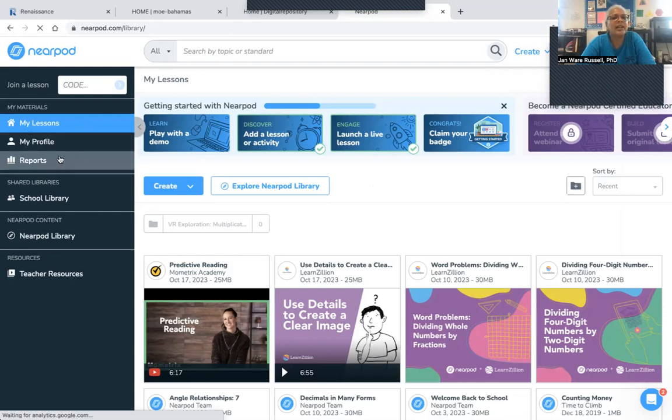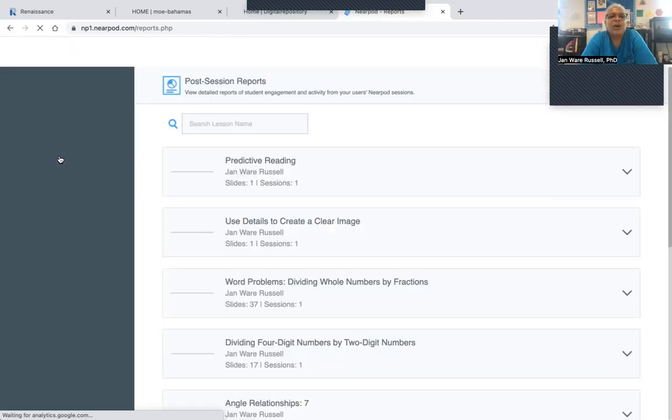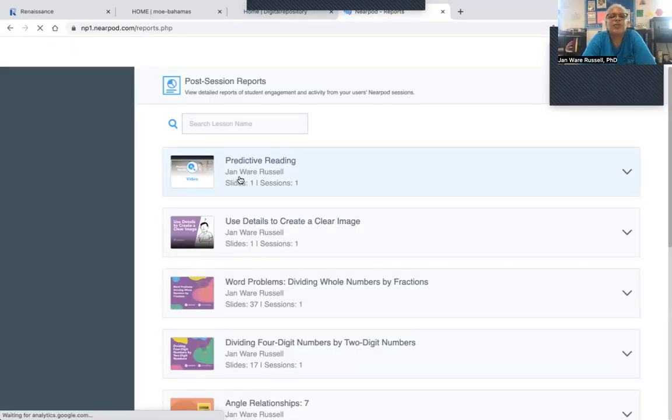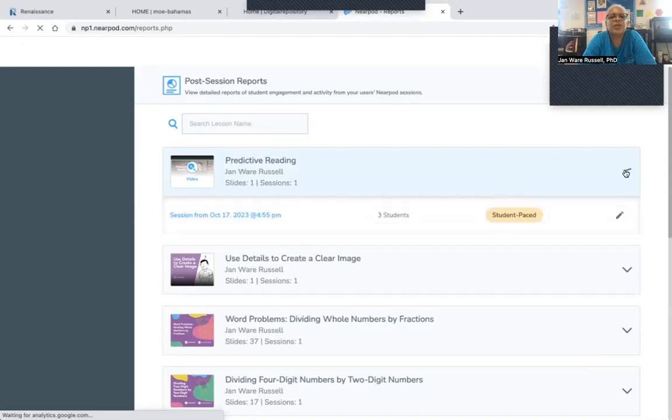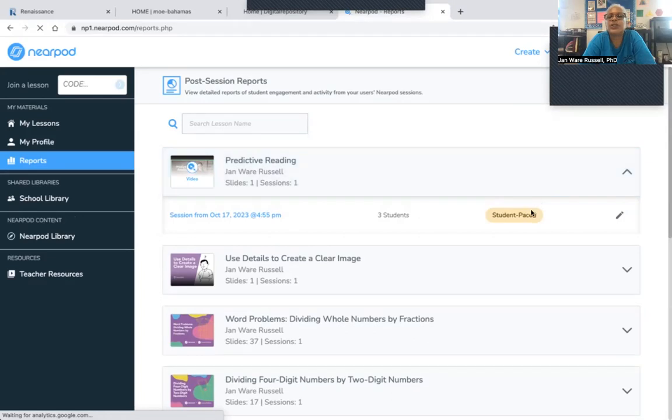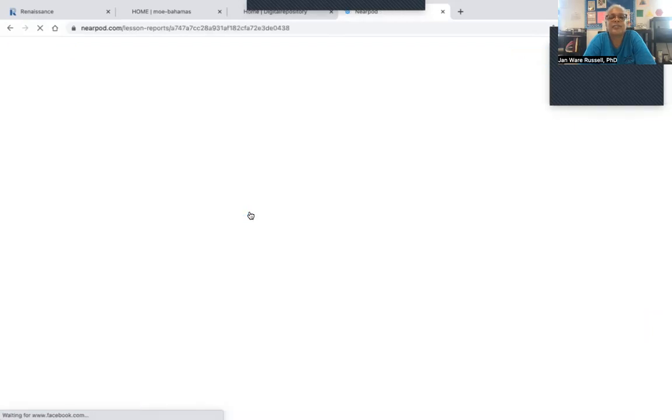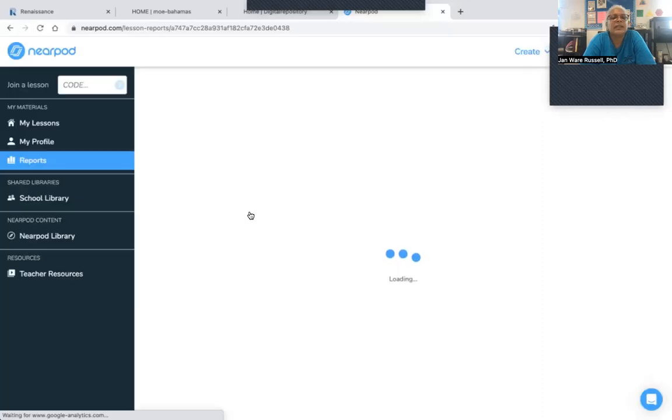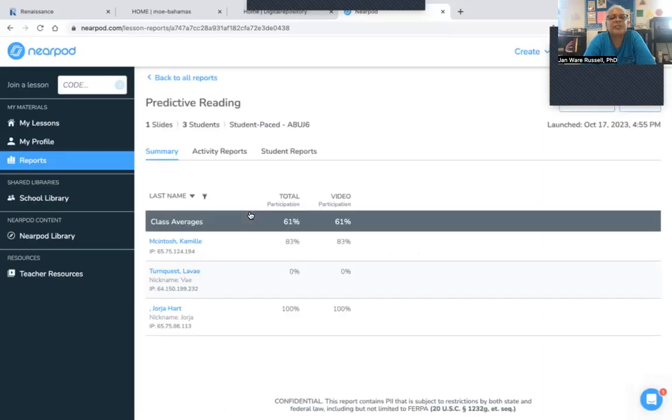So let me go back, at least look at the reports, because that's the other part of Nearpod that is great. Predictive reading. It shows that this was the student pace. These were the 3 girls I sent. And if I click on the session, it now gives me the report.